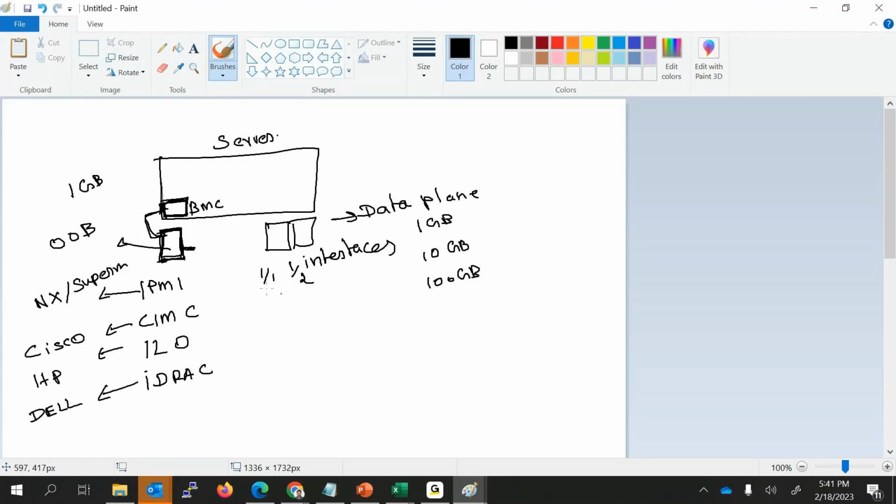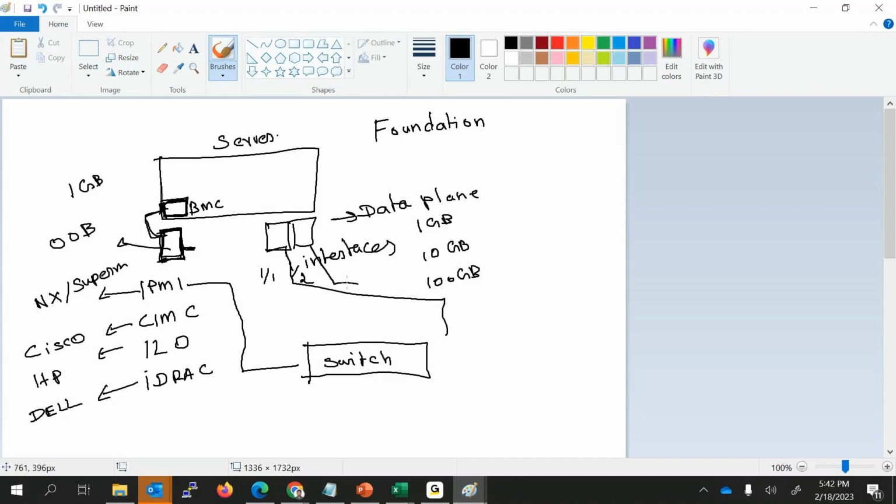So why are we talking about this? Because we are going to talk about Foundation. The word itself tells you: Foundation is the first stage. You are putting a foundation for your NUTANIX cluster, so you have to consider all this. The very first requirement is to connect this IPMI interface to a switch. Then you have two interfaces, and these two interfaces connect to a separate switch for your data traffic.